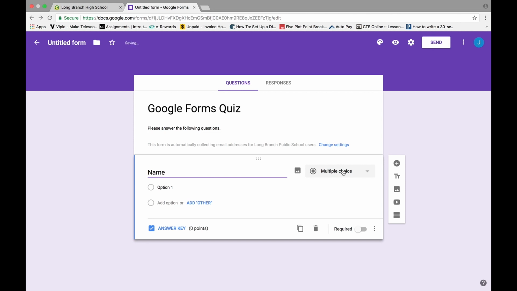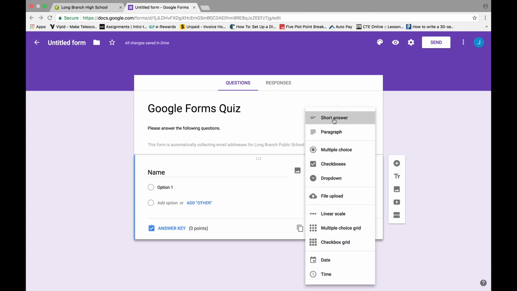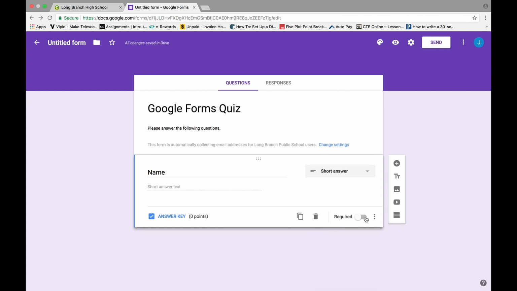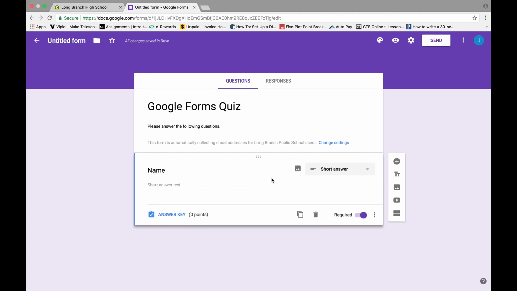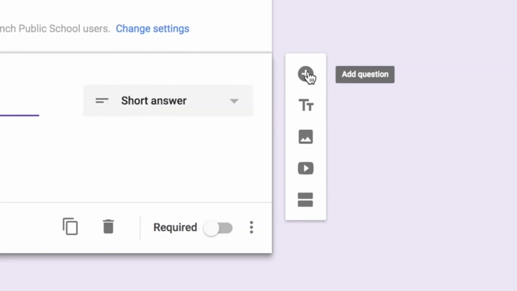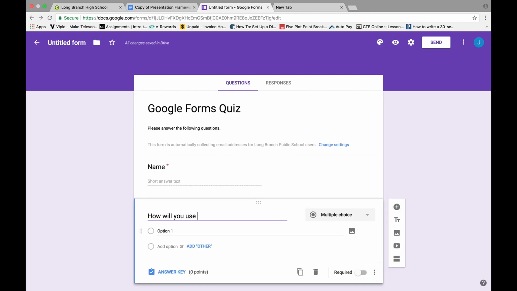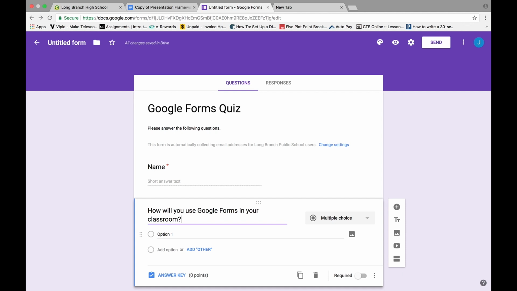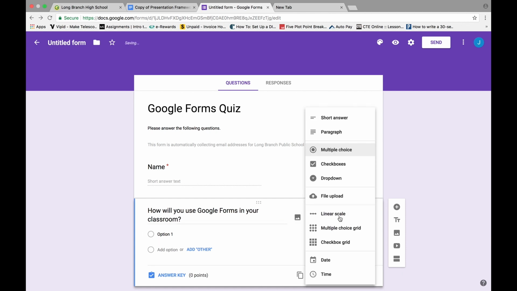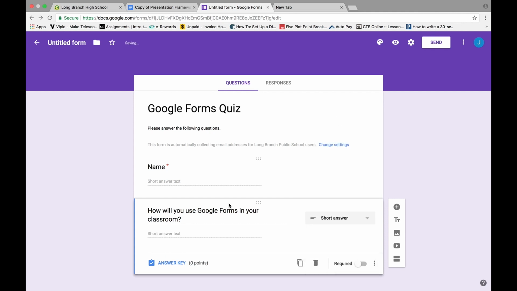We make this our first question because Google will only collect email addresses and not names. We also make this a required question so students must answer it before they could submit the form. Now we're going to go ahead and add a second question by clicking the Add Question button on our toolbar. After the question is added, we can edit what we want it to say. We can then go ahead and choose what type of answer we would like: short answer, paragraph, multiple choice, checkboxes, drop-down, file upload, etc. For this question, I'm going to choose it to be a short answer.